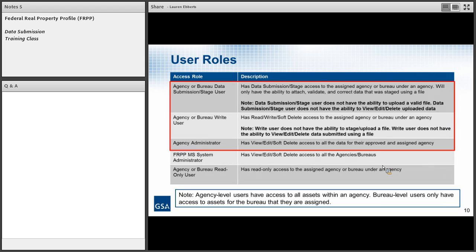Roles are typically assigned at either the agency or bureau levels. Agency level user roles mean that the user has access to all the assets for the agency. Bureau level user roles means that the user only has access to assets for the bureau within the agency to which they are assigned. The red box outlining these few user roles are the ones that we're going to focus on today. The roles outside of the red box are relevant roles, but they are not specifically being addressed during this training.